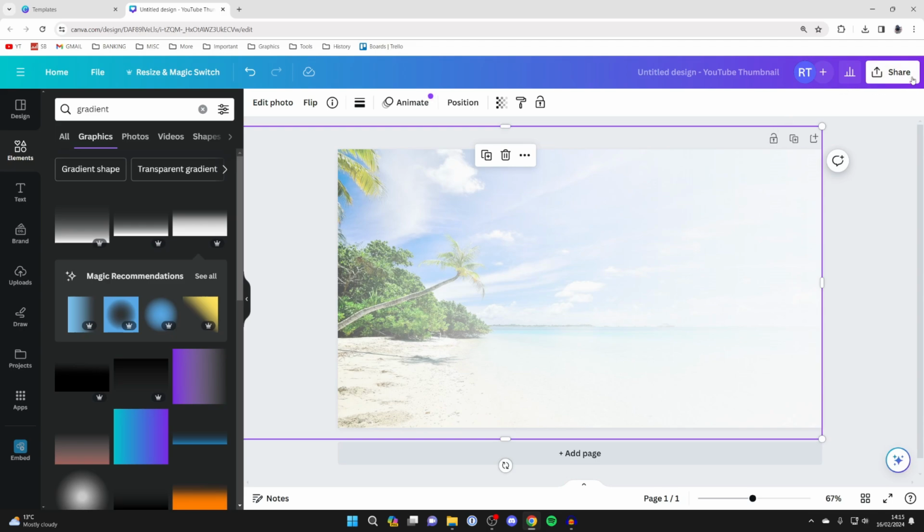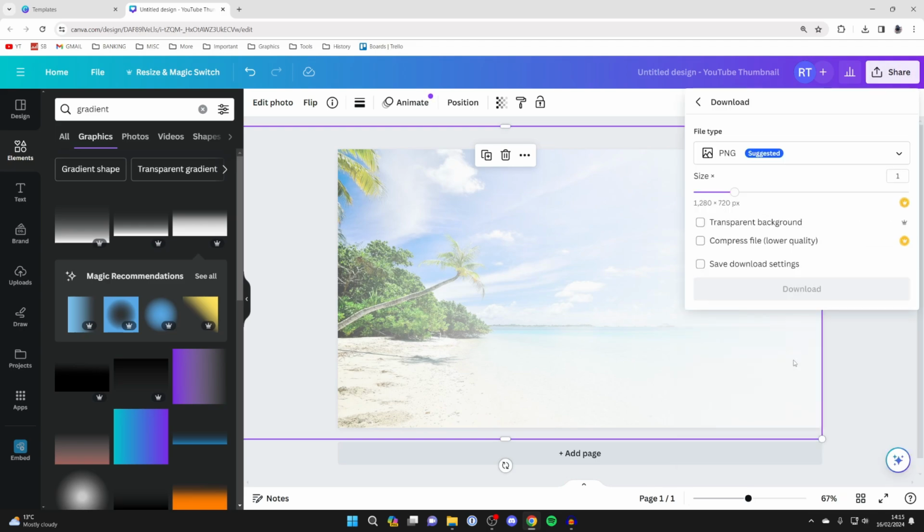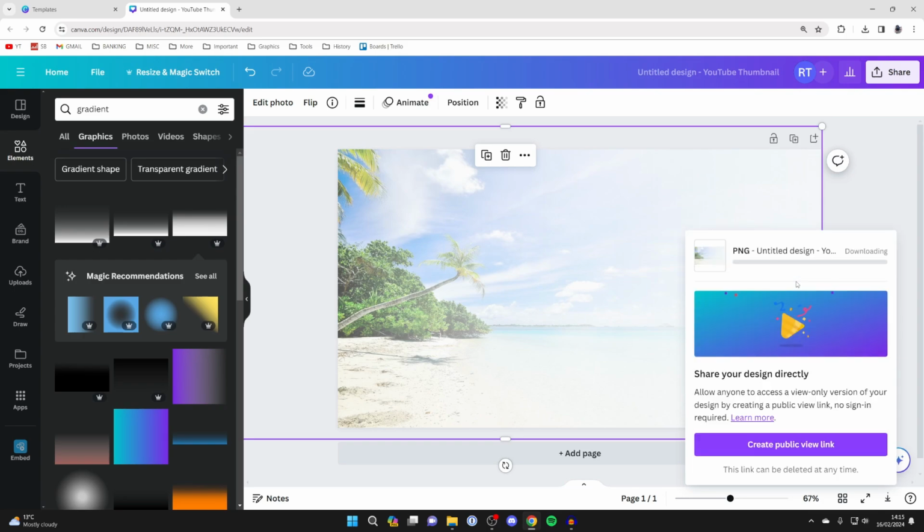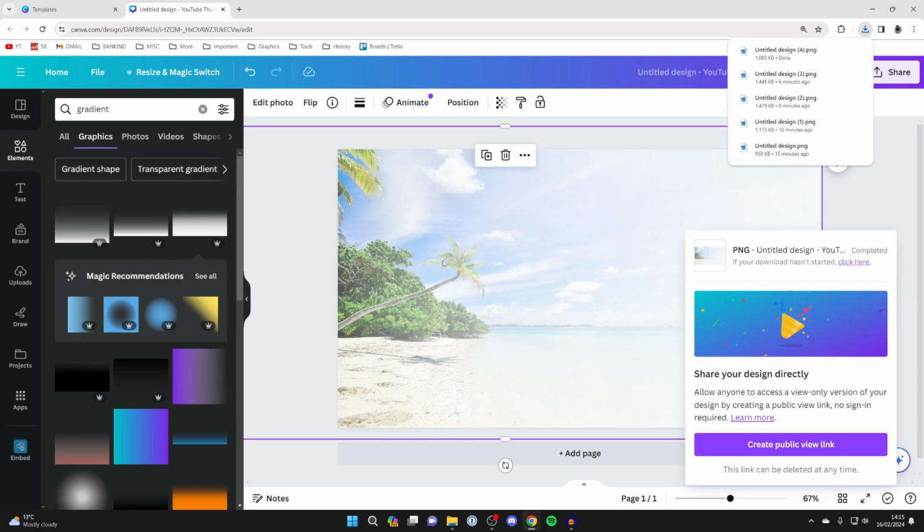And then we'll head to the top left and click on share and we'll click on download and we'll click on download again. Now, what we need to do is repeat this for the other image and flip the gradient round.